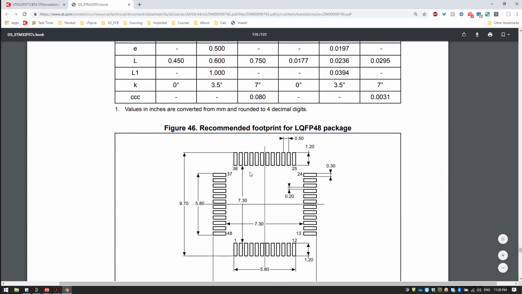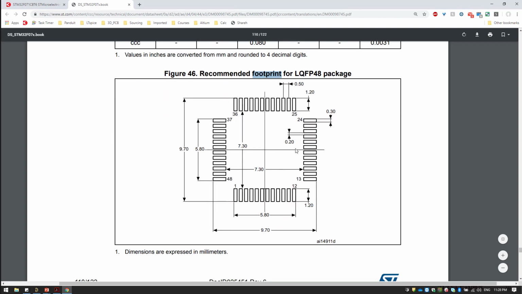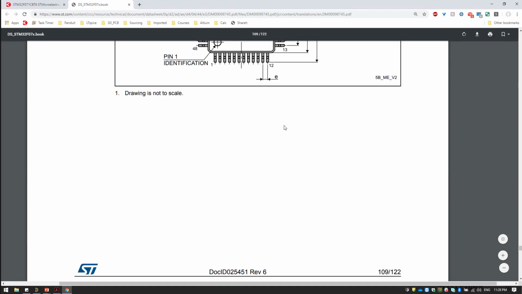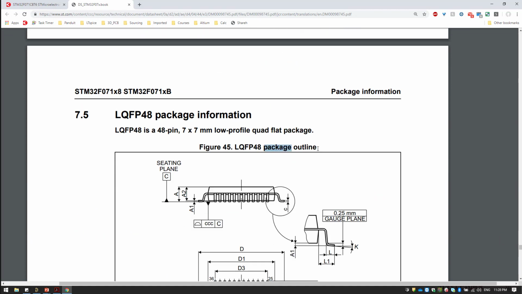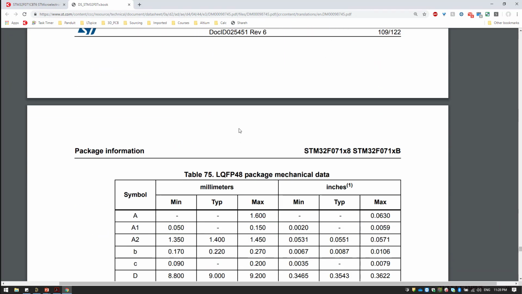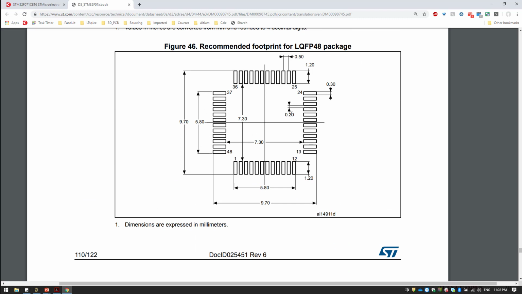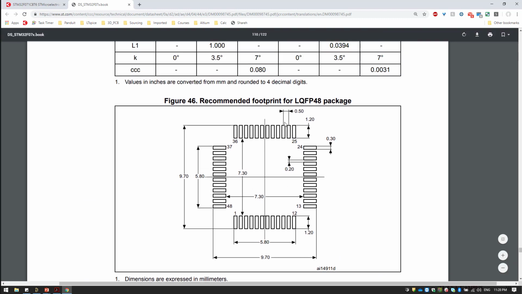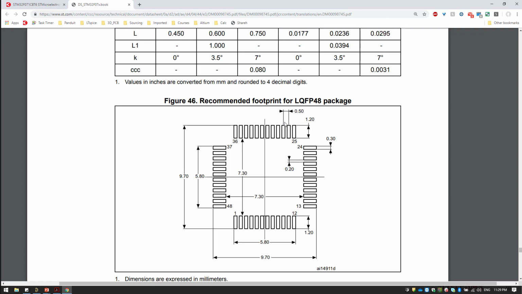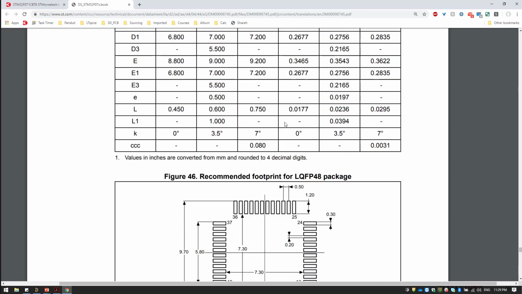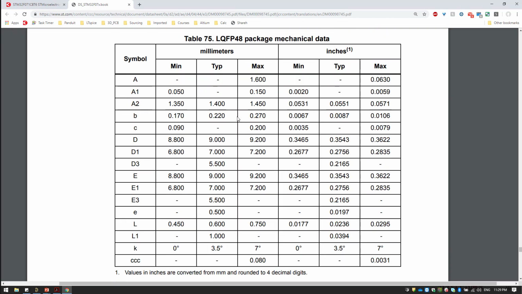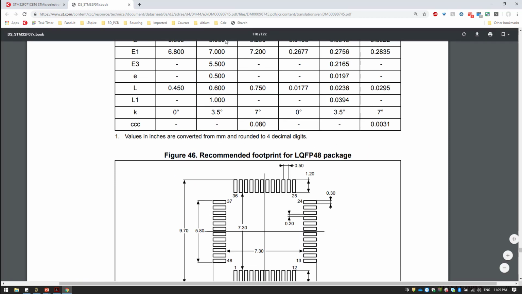And here you can see the footprint, and this is basically the land pattern. This one is called package outline instead of footprint, and here this one is called the recommended footprint. It's basically the land pattern, nothing else. And this is what you need for the design right now. So we need this sheet. Let's skip it and let's go back to Altium Designer.